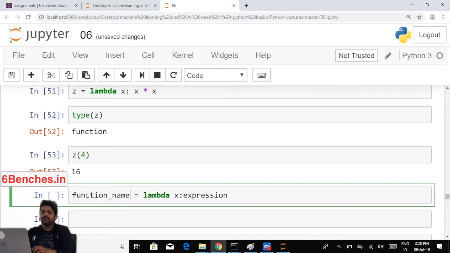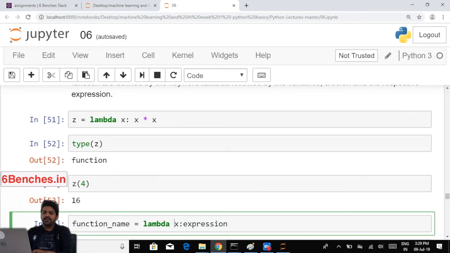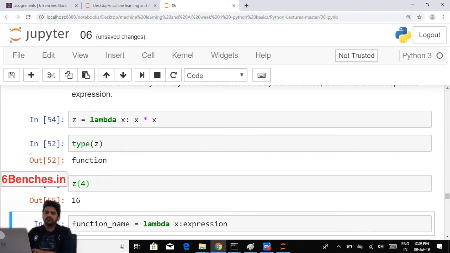So this is the syntax of a lambda function. Function name equals lambda, followed by x and your expression. Whatever this expression evaluates to is stored in x, and then whenever I call this function, this particular x will be replaced by that value. Like for example, here I have z, right? If I pass z of 4, then your x basically becomes 4. I get 16.